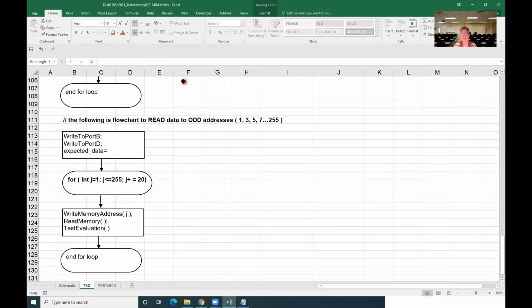Okay, so any questions on this lab? This is simpler than the other one, and it's shorter than the other one.